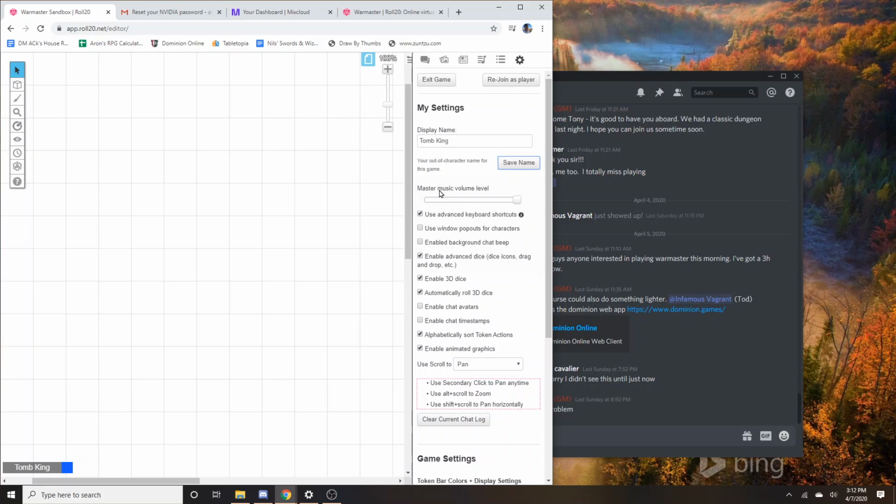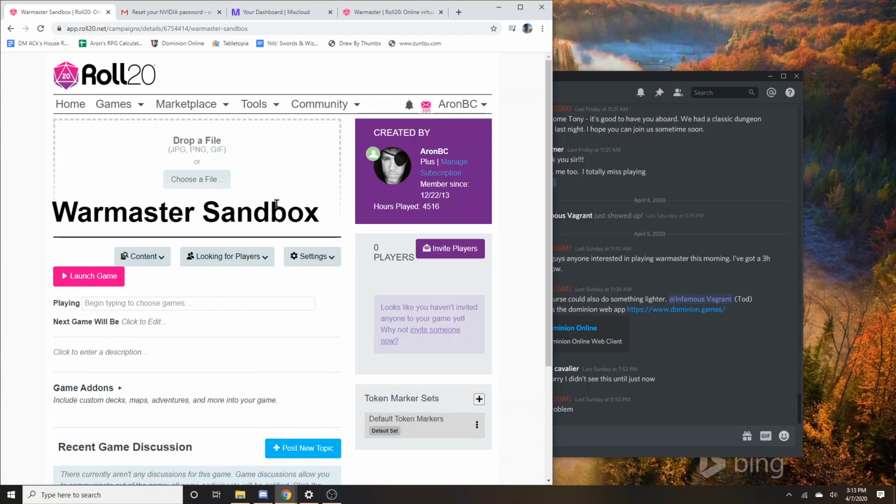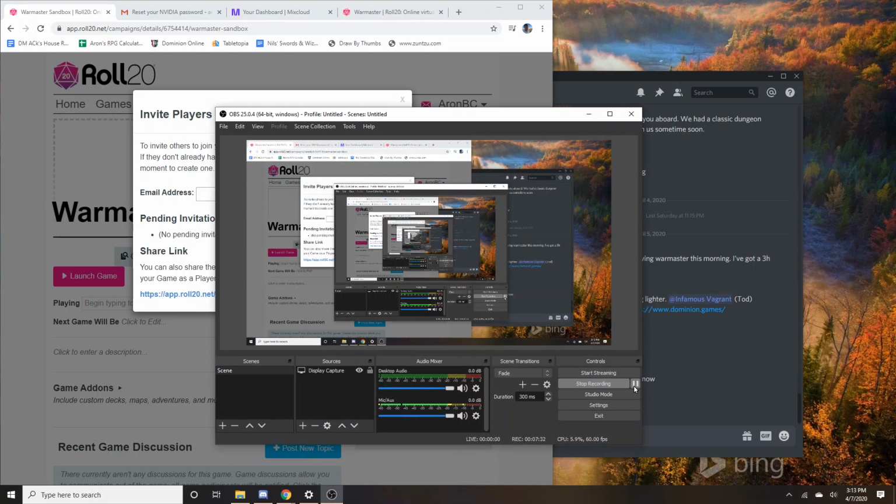So let's get Peter invited to this space. What we've done is turned off the VoIP, set some basic settings, and changed our avatar names. So let's get Peter invited here. I'm just going to jump up to the settings and exit the game, and go back to the game page itself. Here we see who it was created by, but I don't have any players. So let's invite some players.